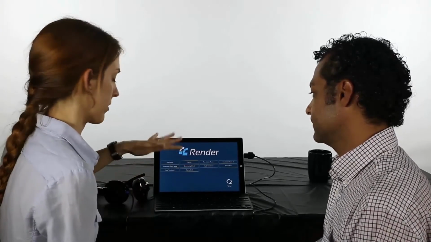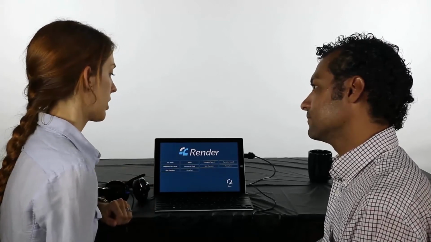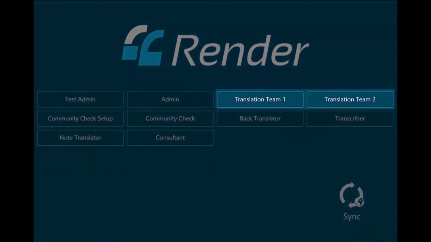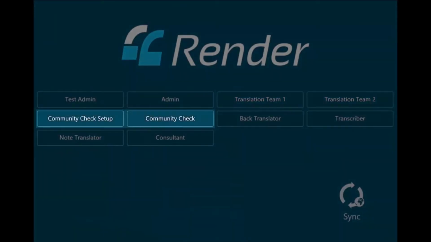So a little bit of an overview on the process. We have our two translation teams here. These translation teams will be translating different sets of passages of Scripture, and they will be reviewing each other's work in a peer review process. After that process, it will go to the community for checking, and then after the community check, it will go to a consultant for checking.